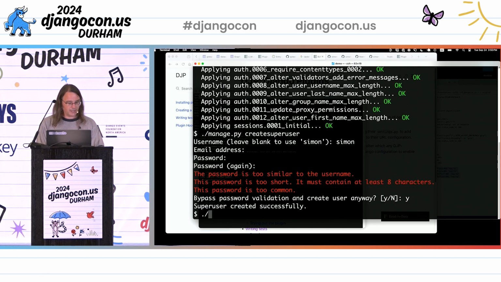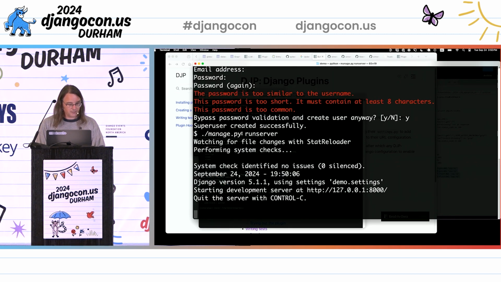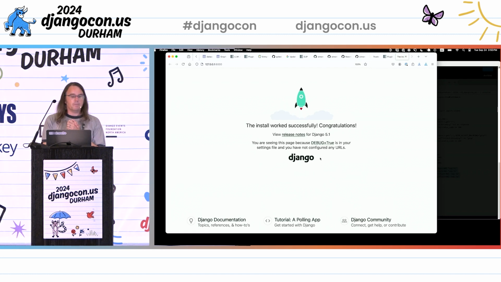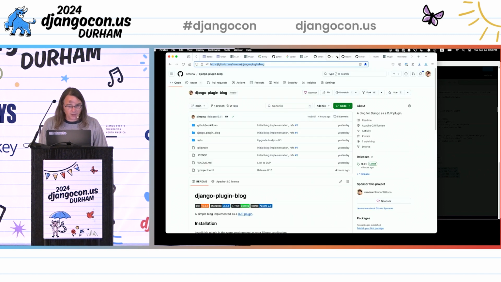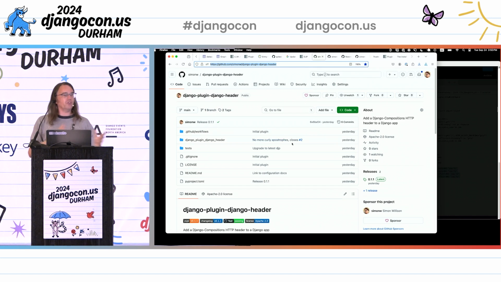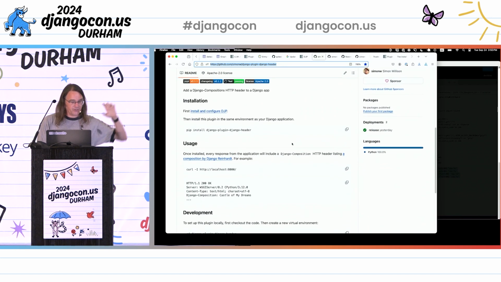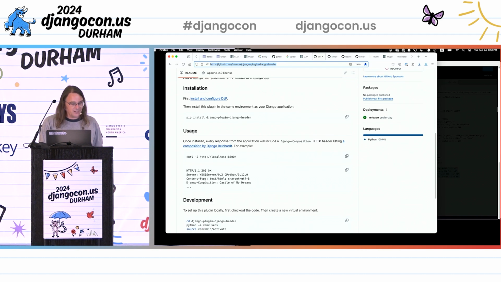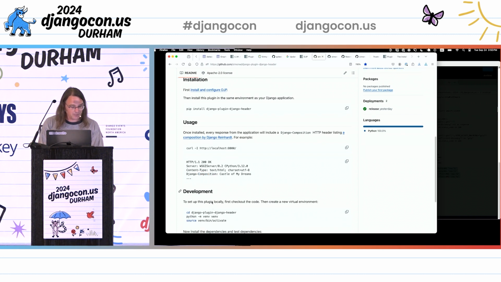There we go. And so now if I do manage.py runserver, here I have a Django app with our lovely little welcome screen there. But I want to start installing plugins into this application. I'm going to start with a very simple demo plugin that I built yesterday. All this one does is add a custom HTTP header to every page in your Django application that outputs a Django composition with the name of a piece of music composed by Django Reinhardt. So it's a lovely sort of nod to our heritage as Django developers.